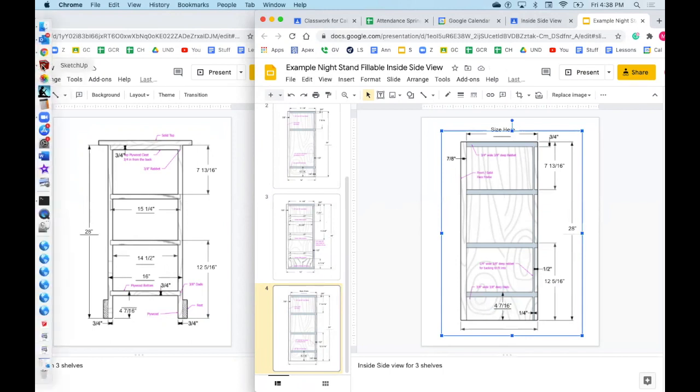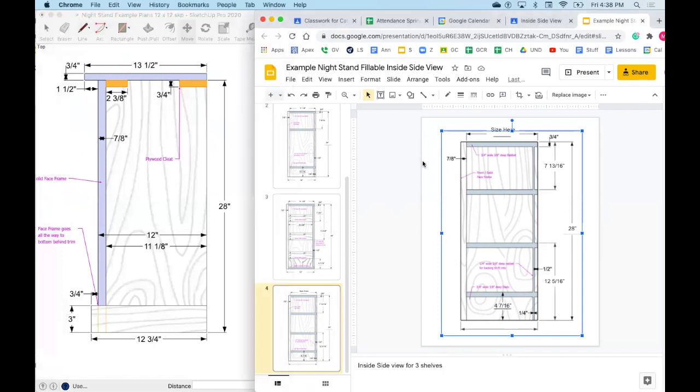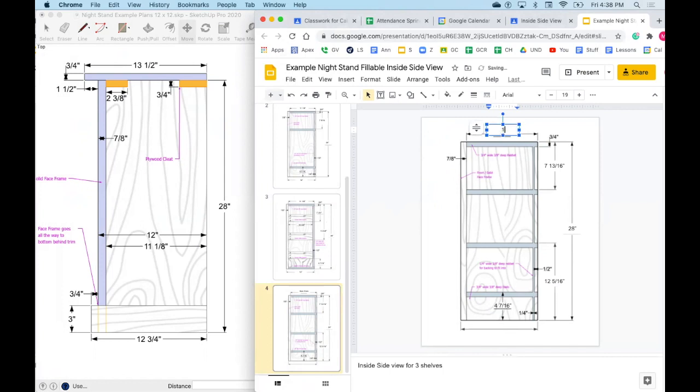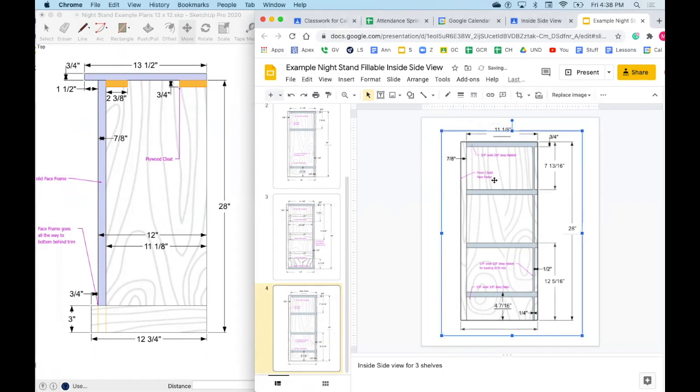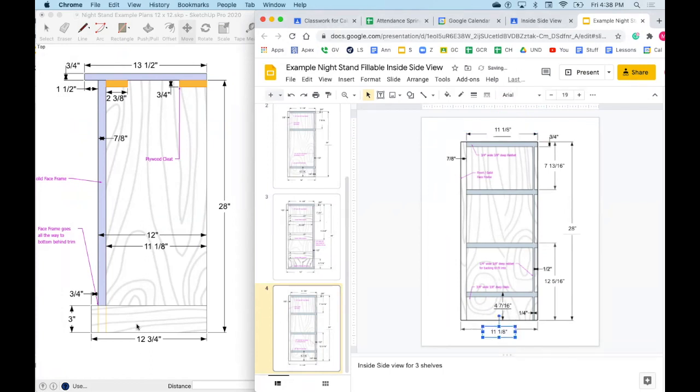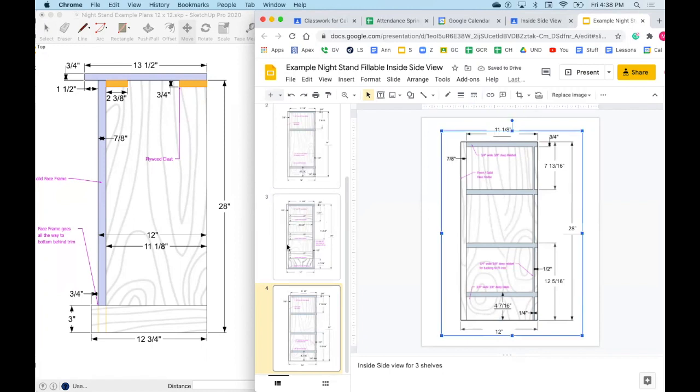Let's open up our side view. We've got a couple sizes we need from here. The first one is how deep the project is without the face frame. So from the back of the face frame to the back of the cabinet, that's going to be the 11 1/8. And I have to pop that size out so it's bigger. And then the bottom size down here, with the face frame to the back of the cabinet, should be 12 inches. So that's how you would fill out each of these different 4 views.